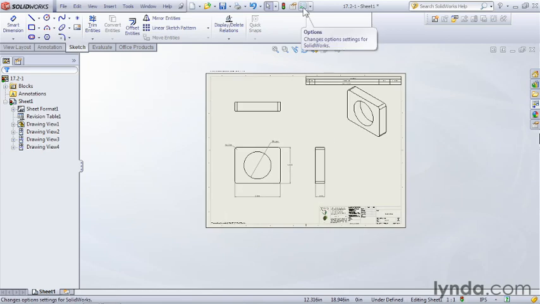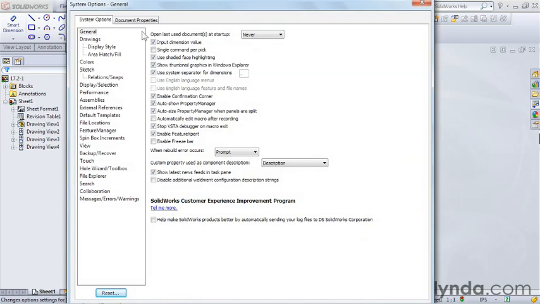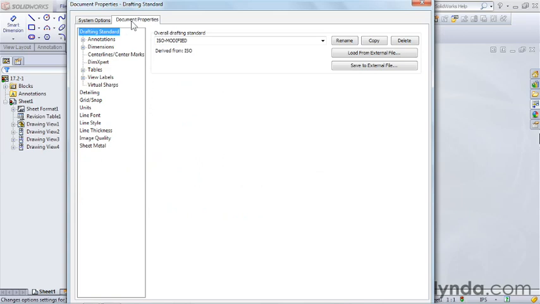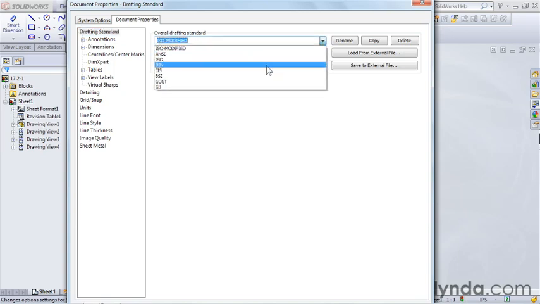So under the Options tab here, click on that, and under Document Properties, we've got all these different choices here. The very first one is the drafting standards, and we looked at that before. And right now we're in an ISO modified environment. We can change to ANSI or anything else. If I change this, it's going to change all the styles and fonts and methods for laying things out.